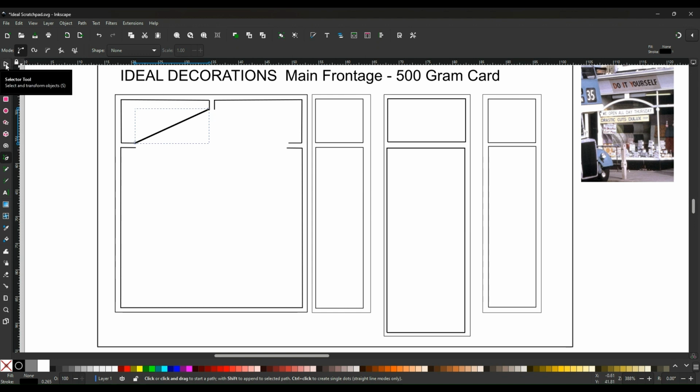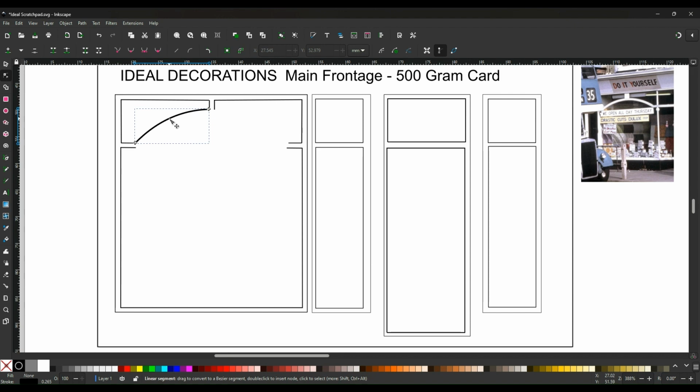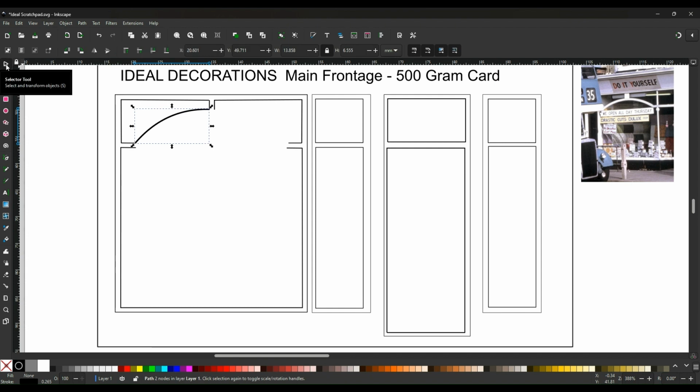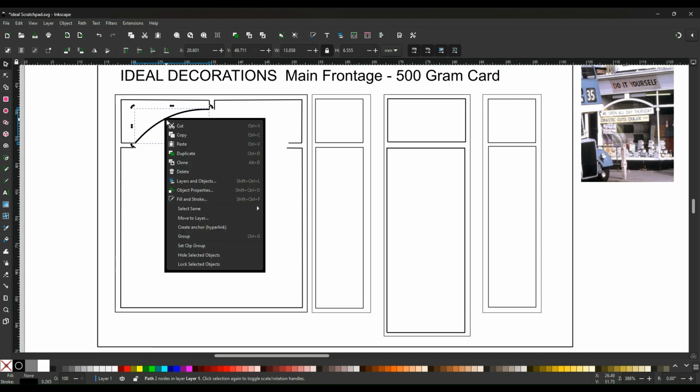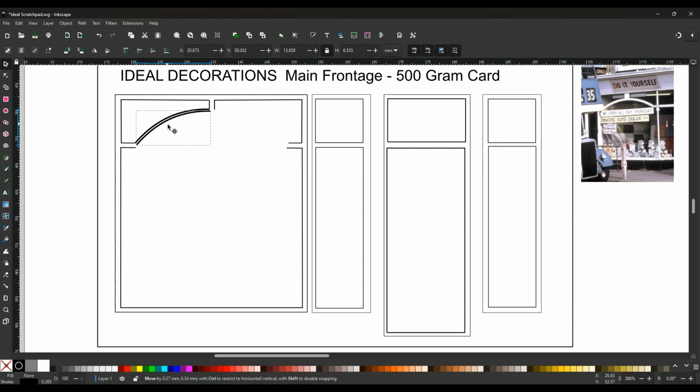Then go back to the select tool, select node tool, click on the center and hold, and just push until you get the curve that you want. Once you've done that, go back to the select tool, then right click on the mouse to duplicate, and flip that tool, and you will have an identical curve for the other side.